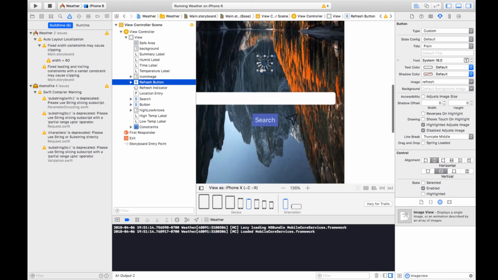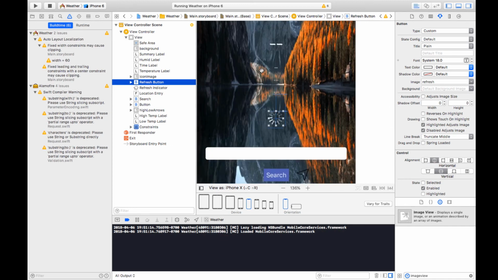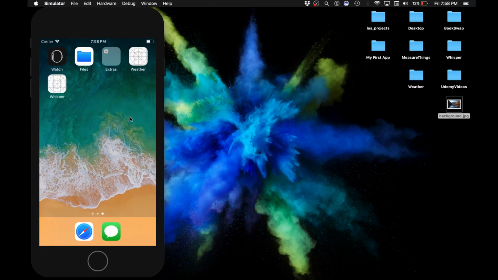And then this refresh button, I don't think we can tint it or anything. But I'm not gonna even mess with the size of the photo or anything. I'm just gonna hit play. Kind of looks okay even though it's stretched out, but I think it's gonna look better than a plain white background. Just add a little bit of color to our app.